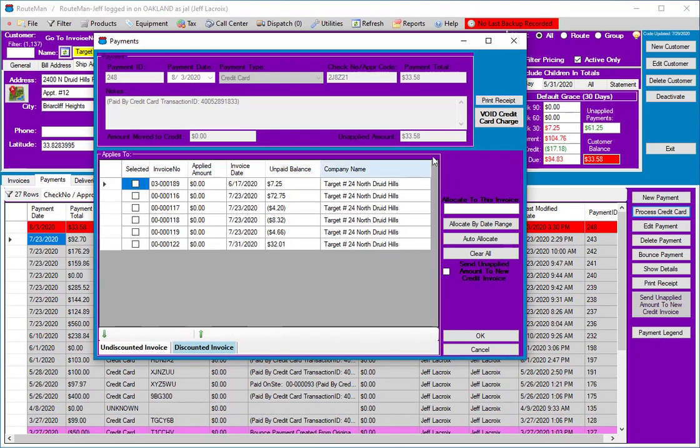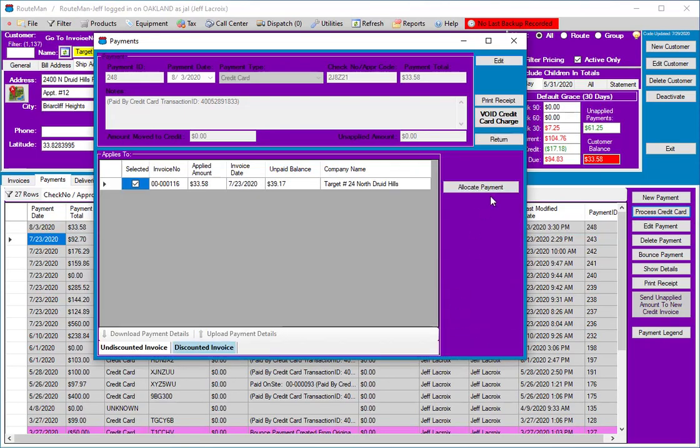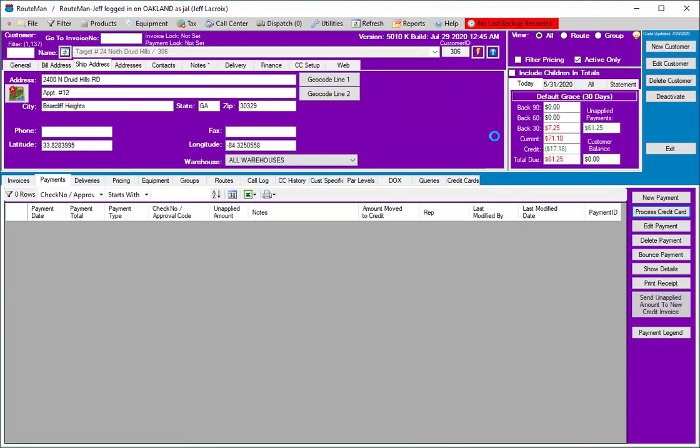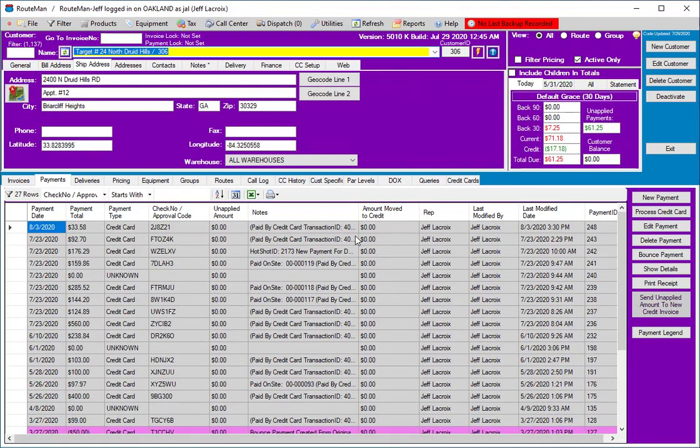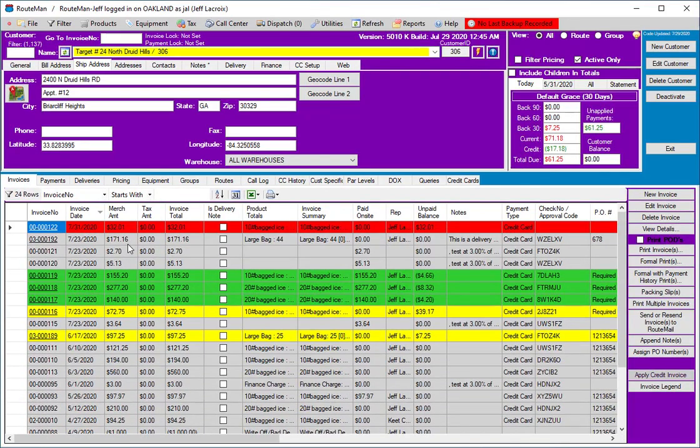At that point, it's just like entering any other payment. I've got the information stored up here with the total amount right here available, and then I'm going through and allocating as needed wherever it makes sense, and the amount comes off, and when I hit OK and return, it has processed the credit card for $33.58, and if I go back to the invoice, it applied it to this one down here.